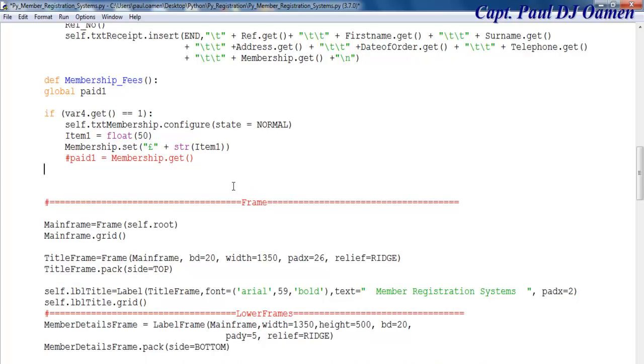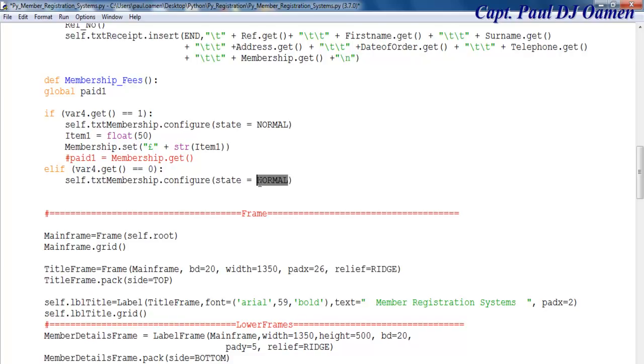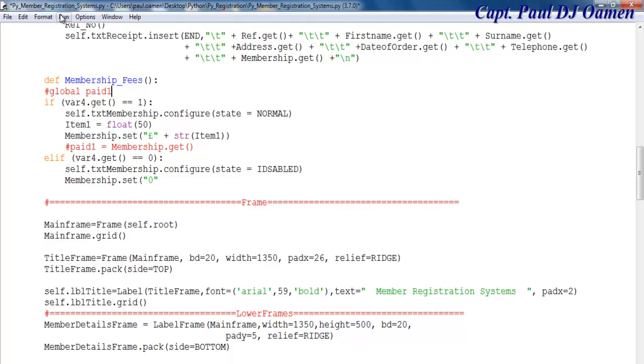Let's say else. If this variable is zero, if all of this is zero, I will now want the state to become disabled, equals disabled here. Right. And membership equals zero. I don't need this. And this global variable, I might not need it anymore. Let me try it out.